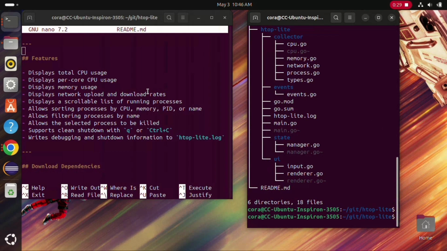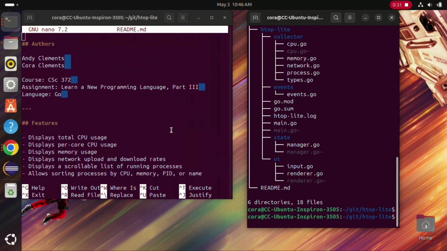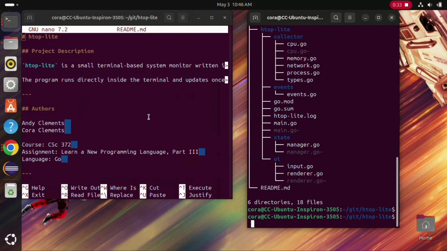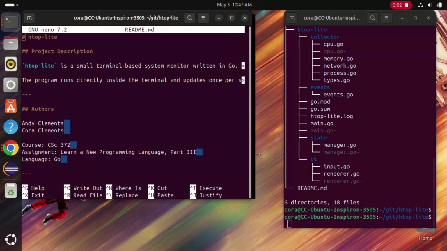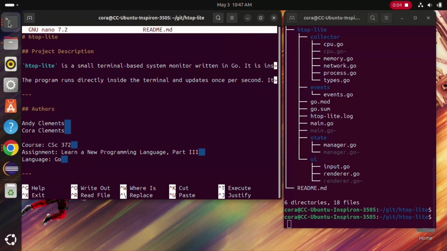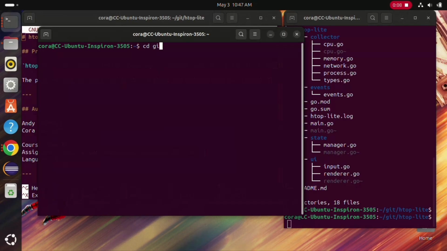We also learned that terminal programs need careful cleanup. The input handler puts the terminal into raw mode, and the renderer hides the cursor. On shutdown, the program restores the terminal and logs each Go routine stopping. That makes this program feel more polished and reliable.